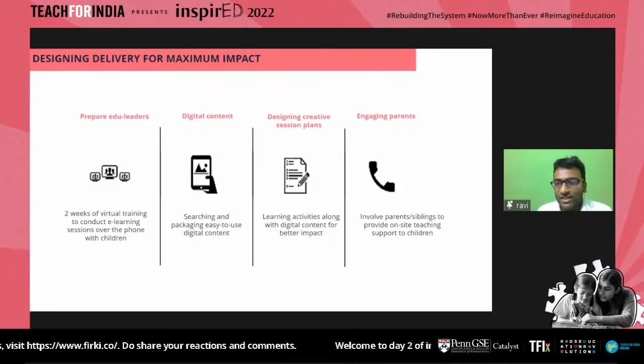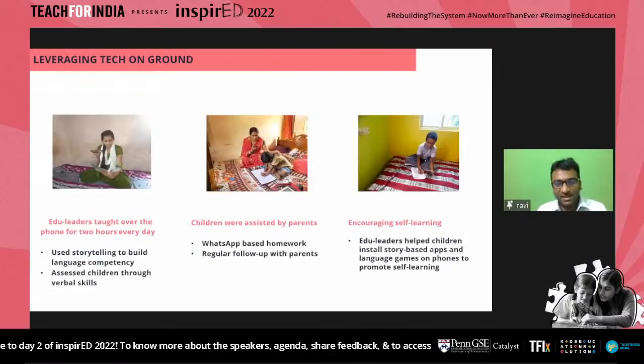Yeah, so it had 4 components. We prepared edu leaders. We found the right digital content for them. We created session plans that were activity and context based, and then we encouraged them to engage with parents. And this is a snapshot of how their journey in the first wave turned out to be.